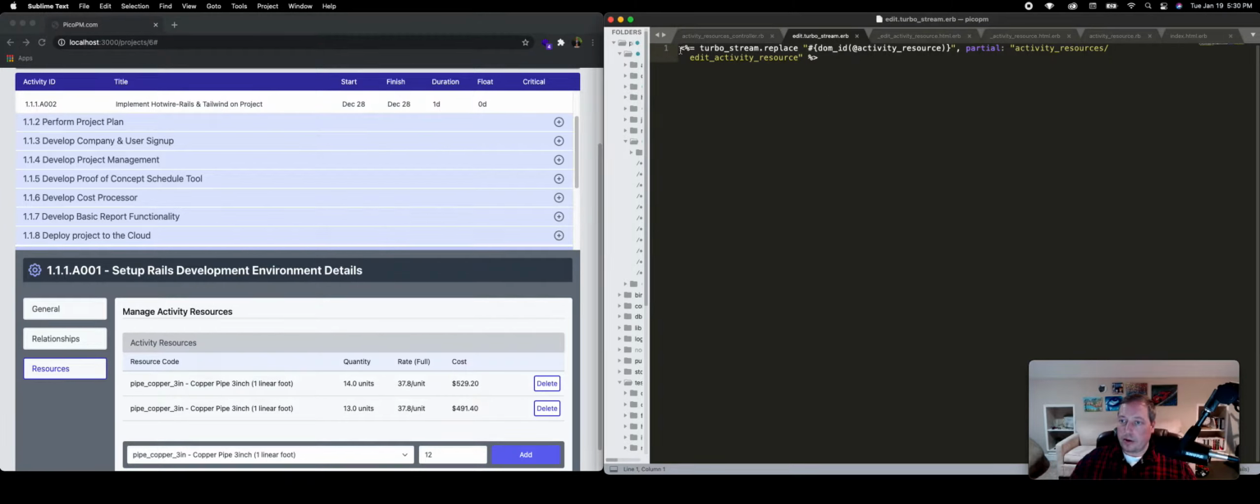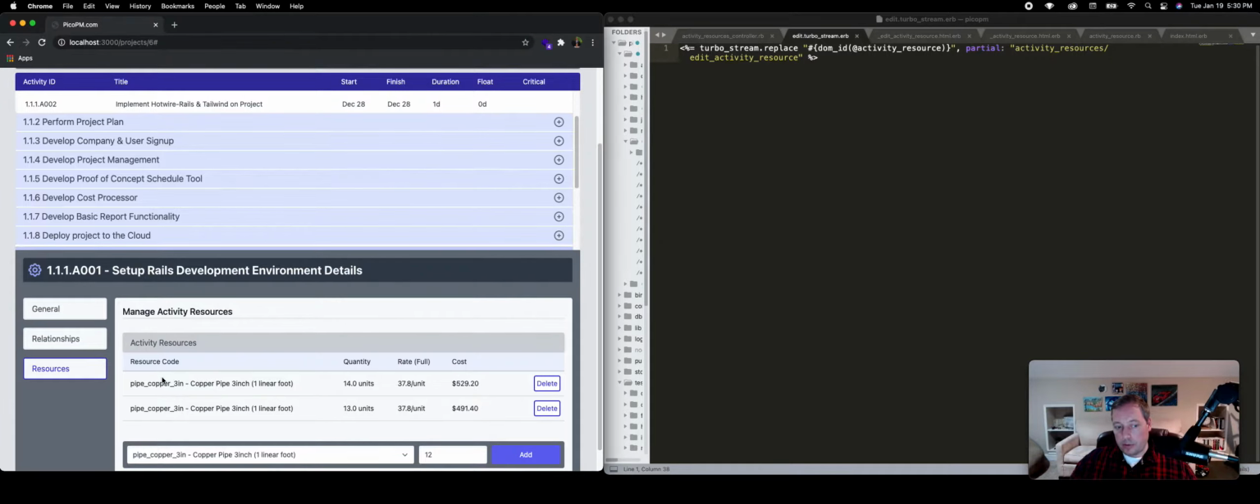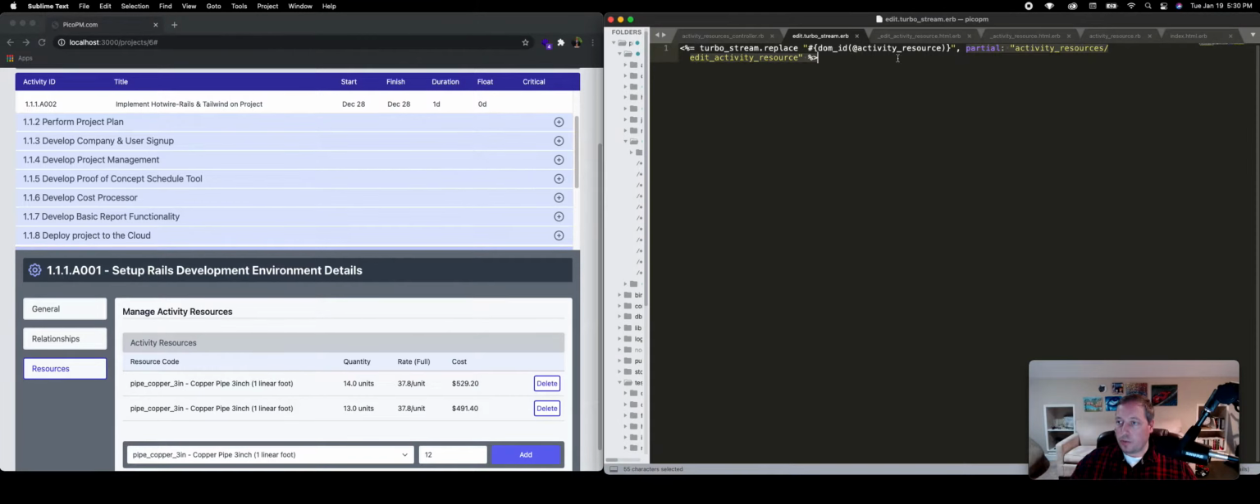And so here, what I'm going to do is I'm going to call a TurboStream replace, and I'm going to tell it the ID. So this is the identifier for this record. So it's going to return activity underscore resource underscore 12, for example, that represents this record. And then it's going to use this partial, so it's going to execute a partial and return the HTML from that partial.